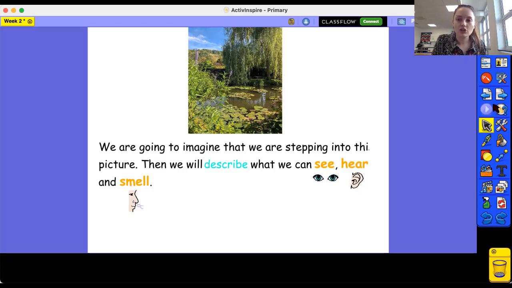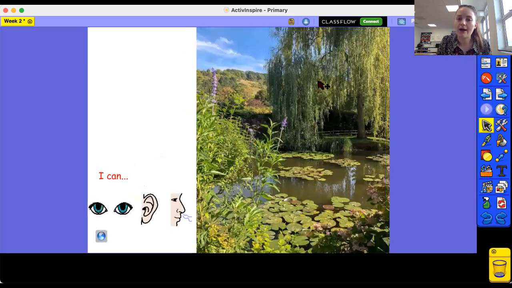I'm going to play some noises for you that are happening in this scene. And I want you to think about what you can see, hear, and smell. You might want to make notes about the different things that you can see on your piece of paper, and make some notes about the different things you can hear and some notes about the different things you can smell. Or you might want to tell somebody in the room about the different things that you can hear, see, and smell. Let's play this music.